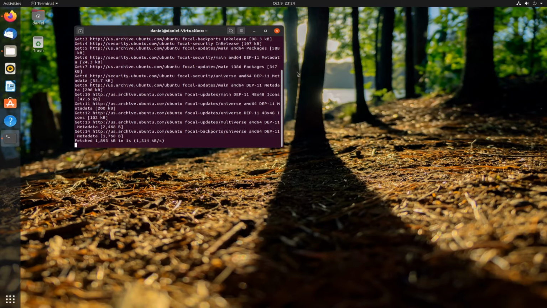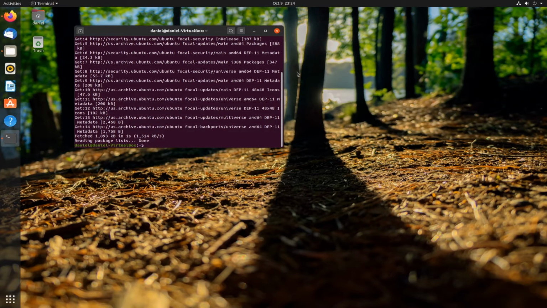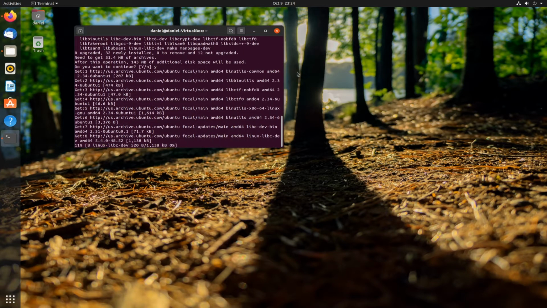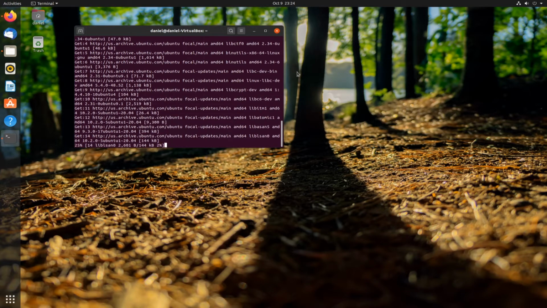Like I mentioned before, I'm using a virtual machine, so it's not as fast. Oh, okay, it got done. So then you're going to type sudo. If you don't have GCC, g++ or make, you're going to have to get them: sudo apt-get install build-essential gdb. Continue. Yes, I want to continue. And that should install GCC, make, and g++.